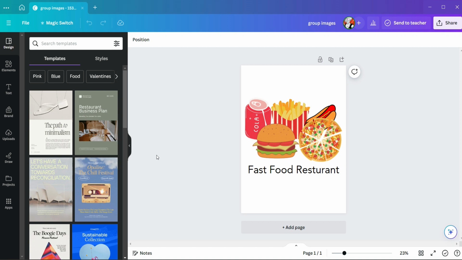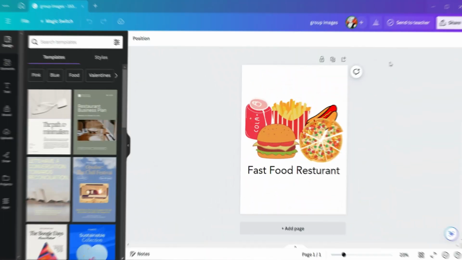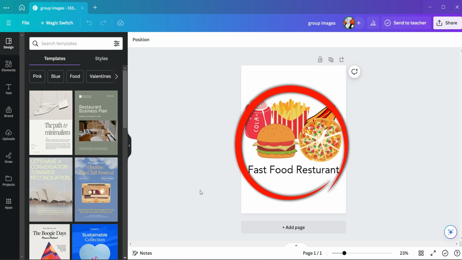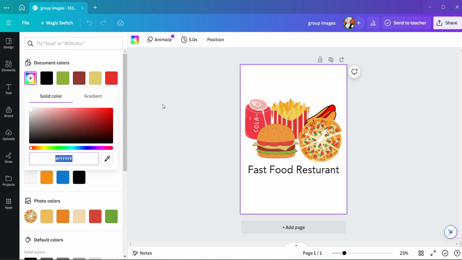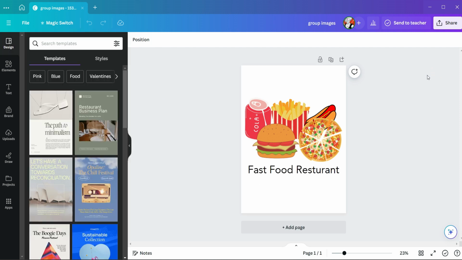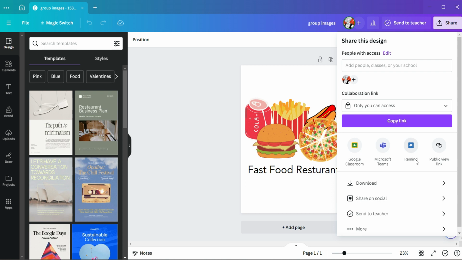In this tutorial, we're gonna show you how to make your background transparent. Now let's begin. Here I already have an image that I have uploaded. I just changed the background color to white. You do the same as well. Now on the top right, you will see something like share. Simply click on it and go to download.